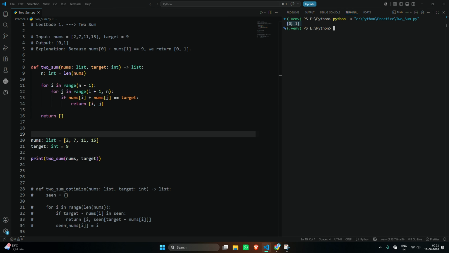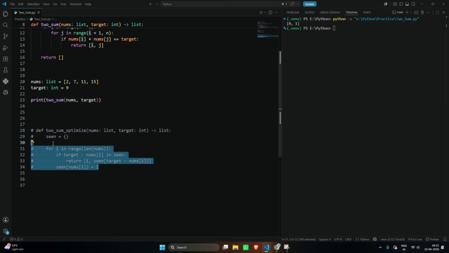Now see, 0 and 1. To solve this problem we use two for loops, which is good for beginners and is the brute force approach. But this is not efficient, because when we use two for loops, the time complexity goes to O of n square. So the time complexity is not good, so I also wrote an optimized code.